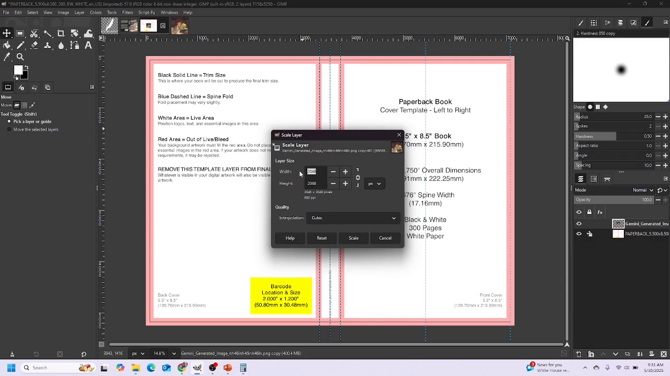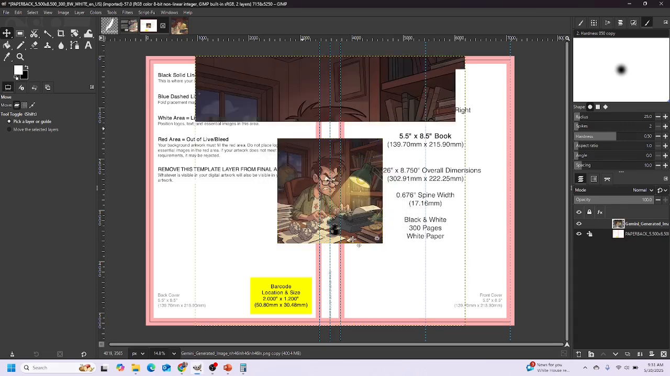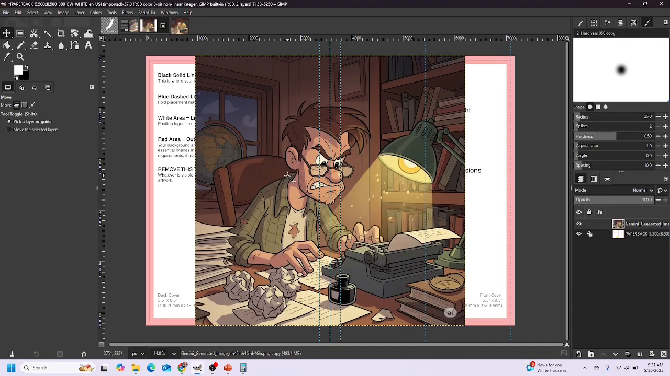So how high is it? 5250. And I hit Tab to make both of them the same. And there I have a full-size image.